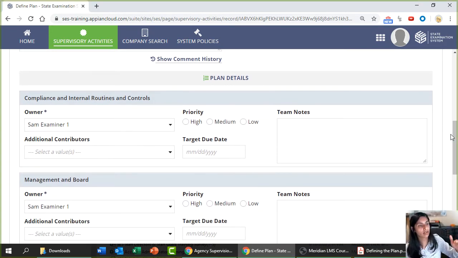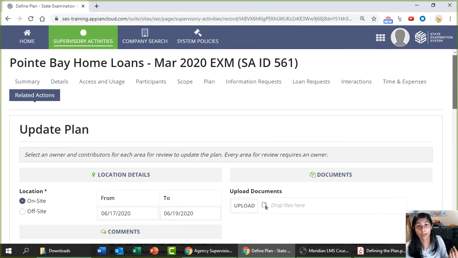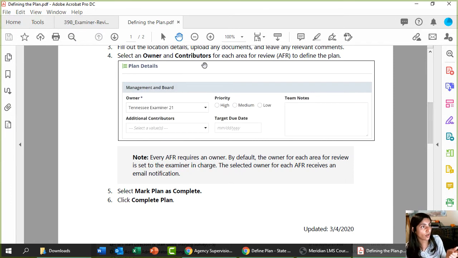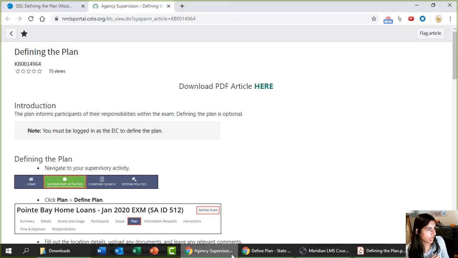So what the plan allows you to do is delegate the areas for review amongst your team. So if you have a really large team, this might come in handy. If you're doing a multi-state exam, this would come in handy. If you're a small team and you don't need to use this, then don't. This is optional. So it says select an owner and contributors for each of the areas for review to define the plan. Okay, so let's go ahead.